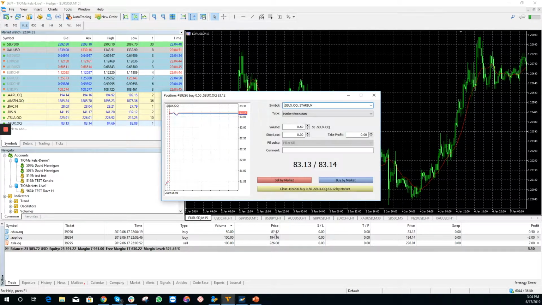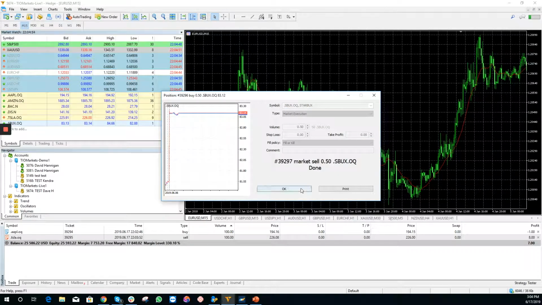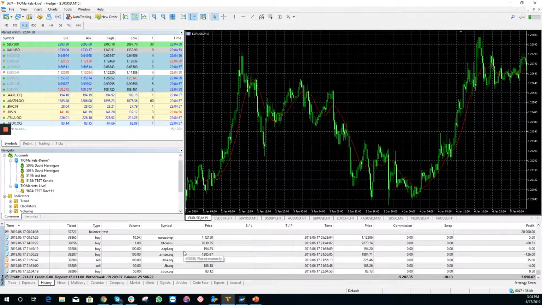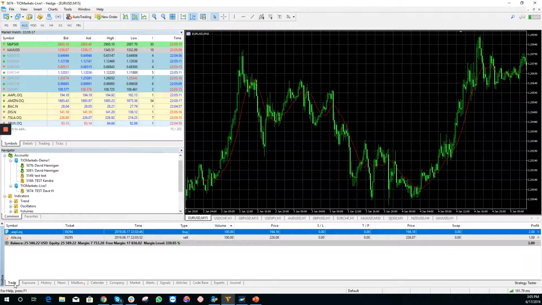Just double click on the price, hit close, and then go along to your history tab at the bottom. Depending on how you have it sorted, I have most recent at the bottom. You'll be able to see you bought 50 shares of Starbucks at a price of 83.12. You sold it a penny higher, and you've made a whopping 50 cents, which wouldn't actually buy you very much at Starbucks these days, if anything.